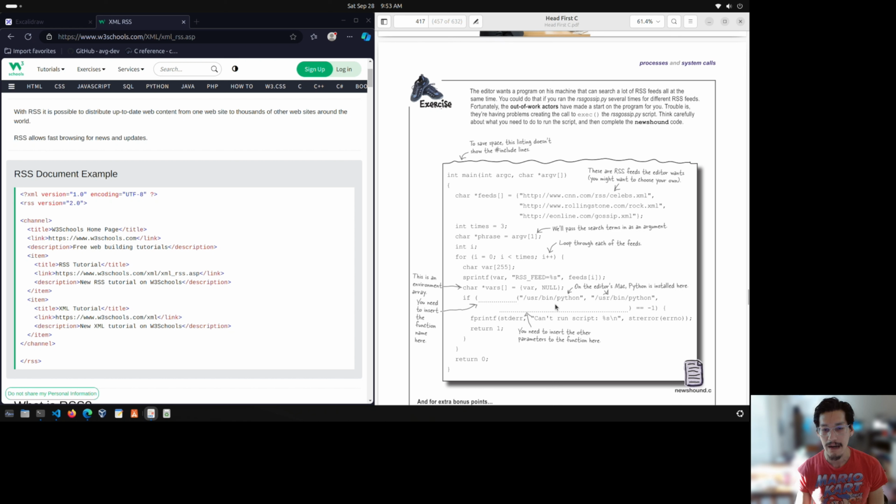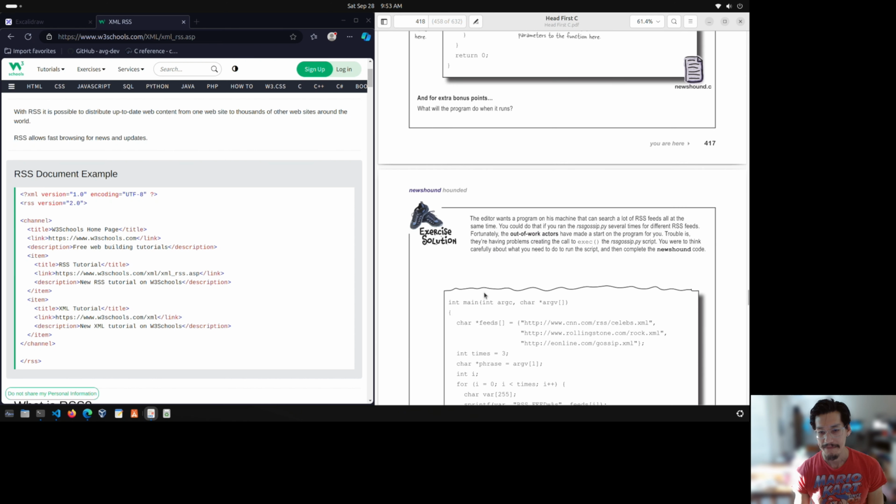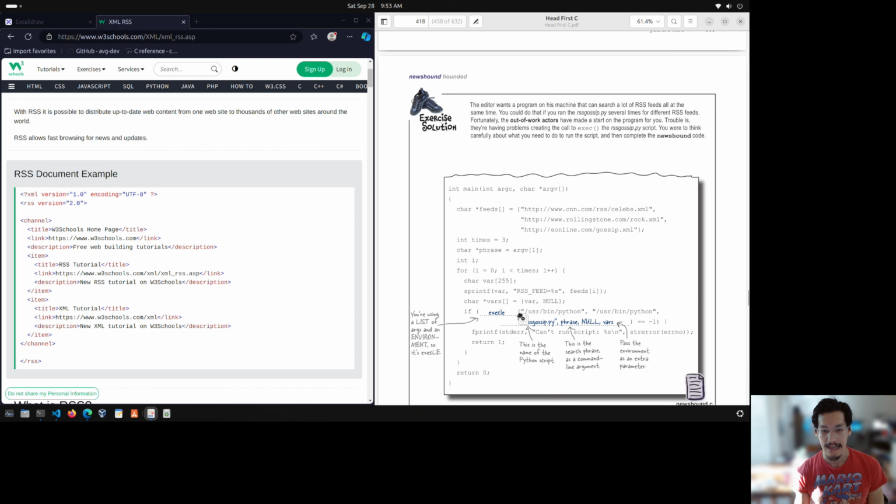Comma, the next one will actually be the environment variables. I don't know why I didn't have a comma here, but basically RSS gossip.py and then comma null, which is going to be the end of the arguments list, comma vars. That should execute the program. Exec le in this case. Yeah, exec le, RSS gossip.py.